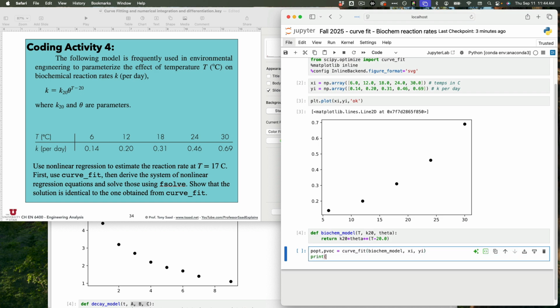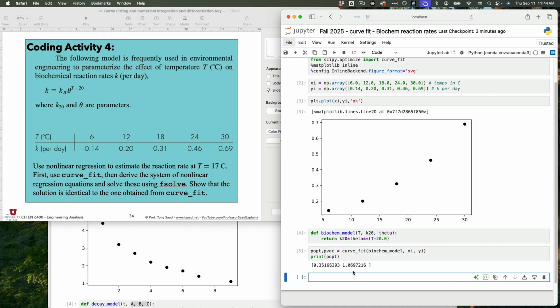And then print popt. Oh, look at that. It found the parameters. It found K20 to be 0.35 and theta to be almost 1, just slightly larger, 1.069. So it's not quite the exponential, excuse me.